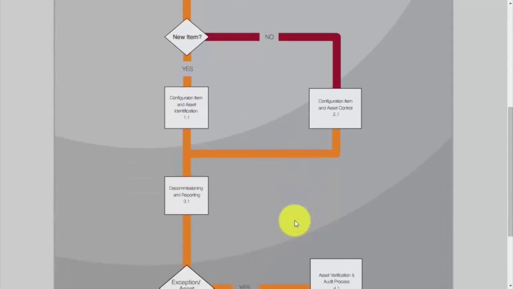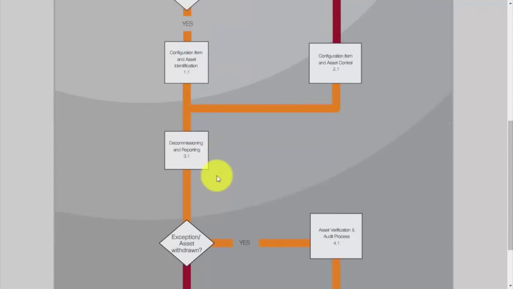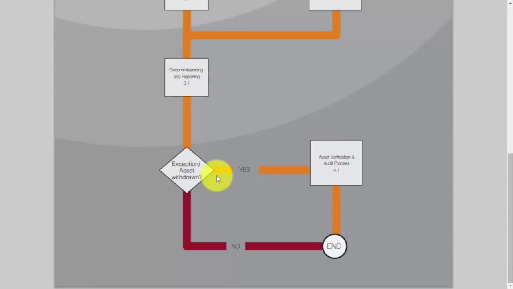From both of those, we will move on to the decommissioning and reporting process, in which we'll be identifying, recording, reviewing, changing, validating. There will be a number of different steps in that process. If we encounter an exception, such as the asset being withdrawn, then we need asset verification and audit process. If not, then the life cycle will end.